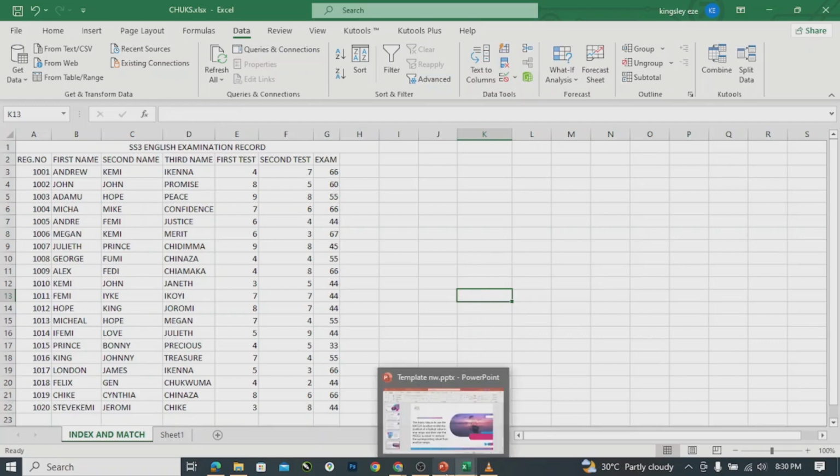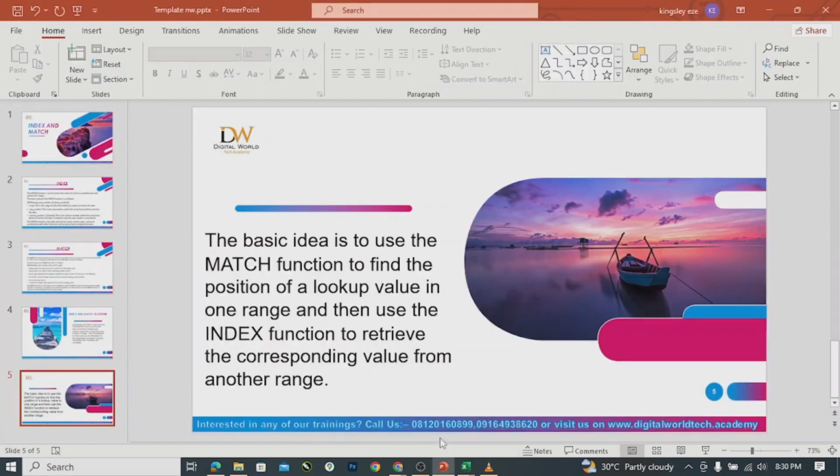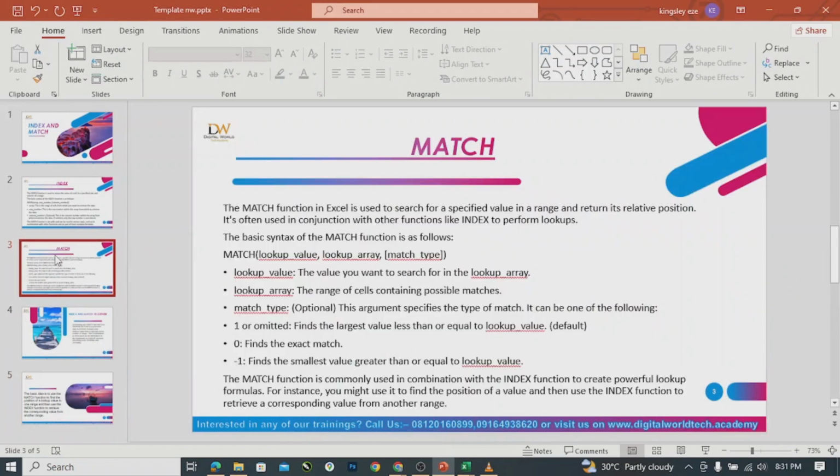Okay, so going back to our slide. Now we'll be moving to the next one, which is MATCH. So the next one we have here is MATCH. So we said the MATCH function in Excel is used to search for a specific value in a range.